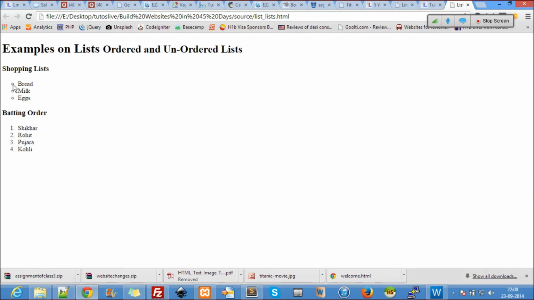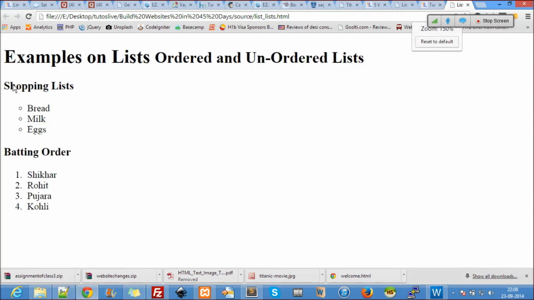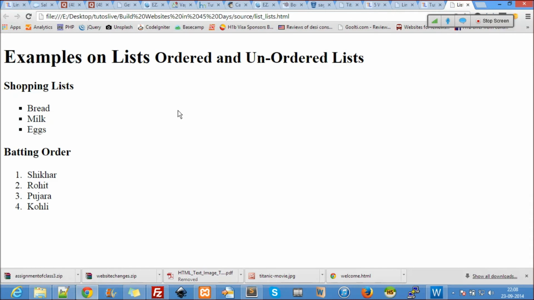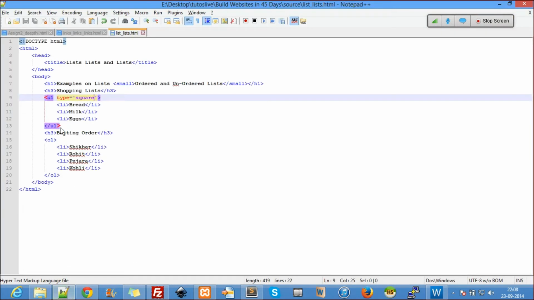You see, it's a circle now. Let me just increase the font size here, so you can see it here. It's a circle. Now I don't want circle, I want to have a square. See, it's square now. So you can also change the format of the listing too. It's called type. The same goes with the OL too.